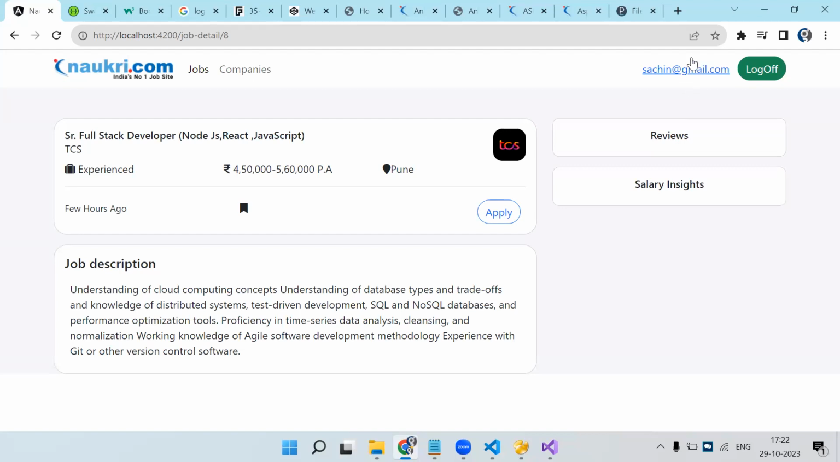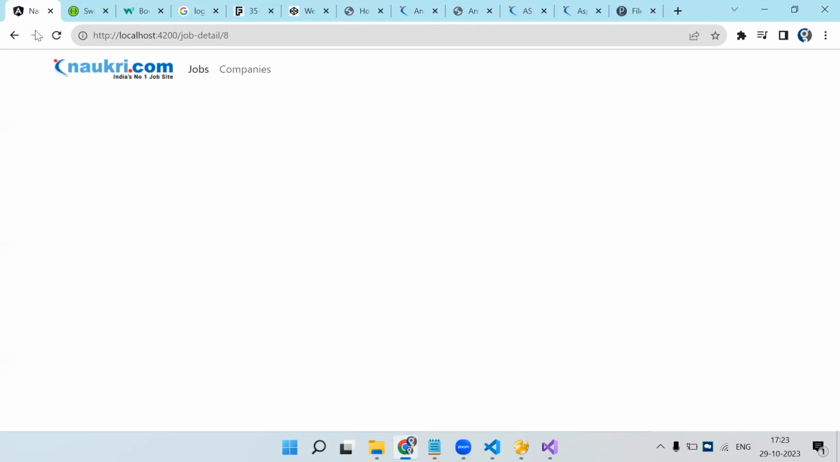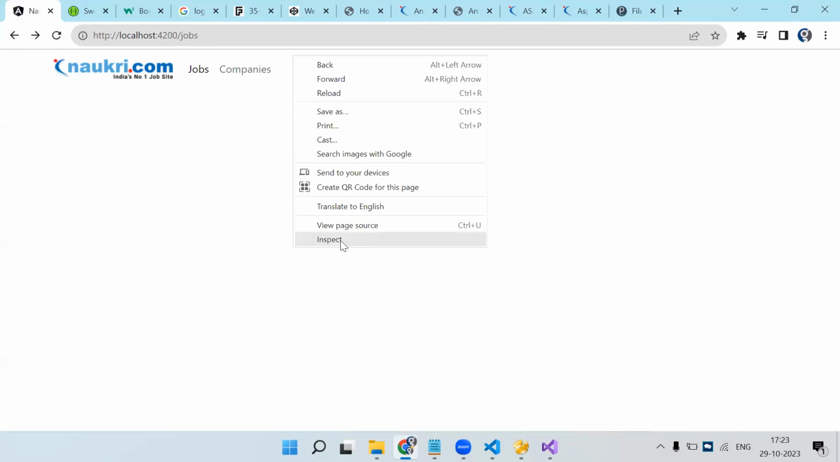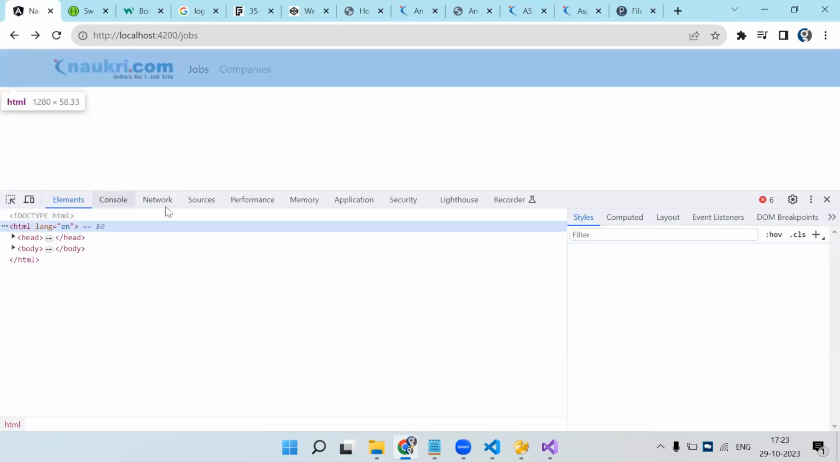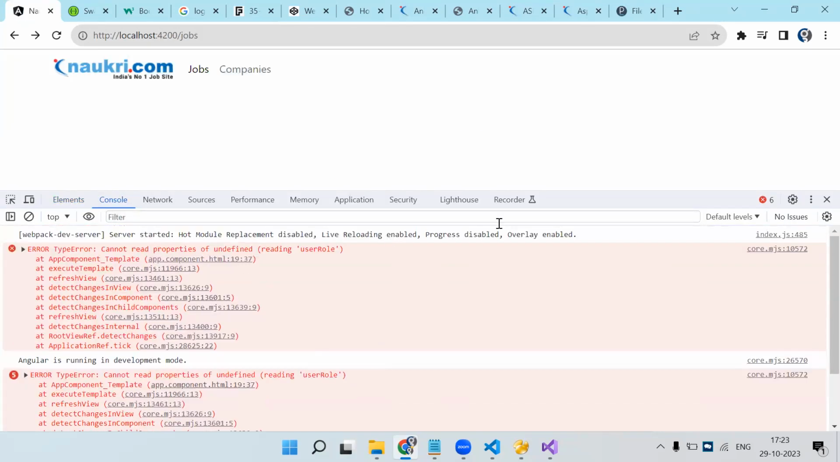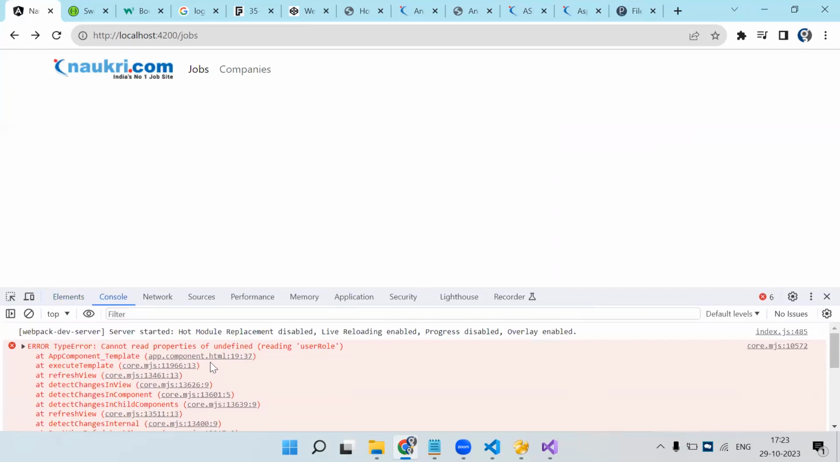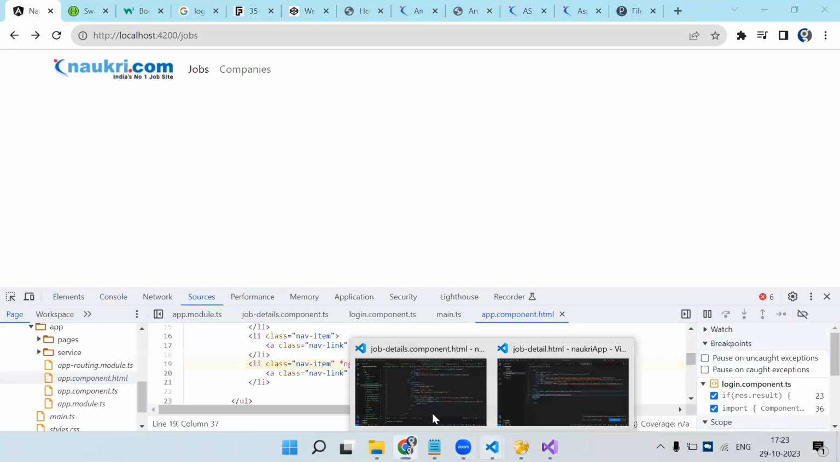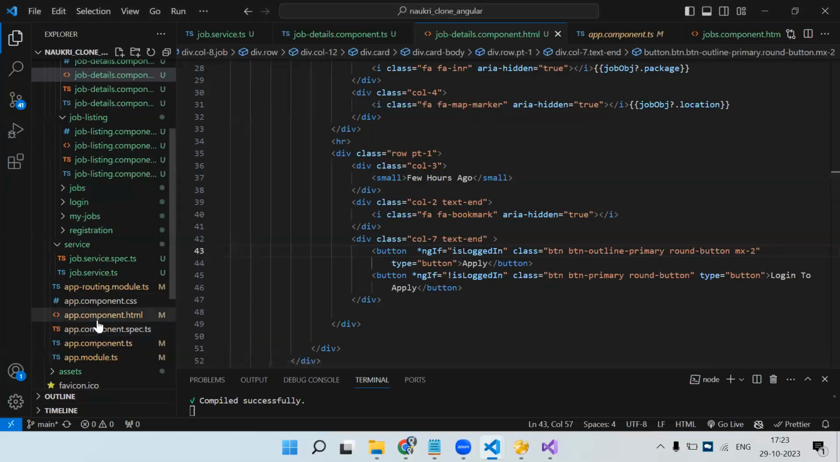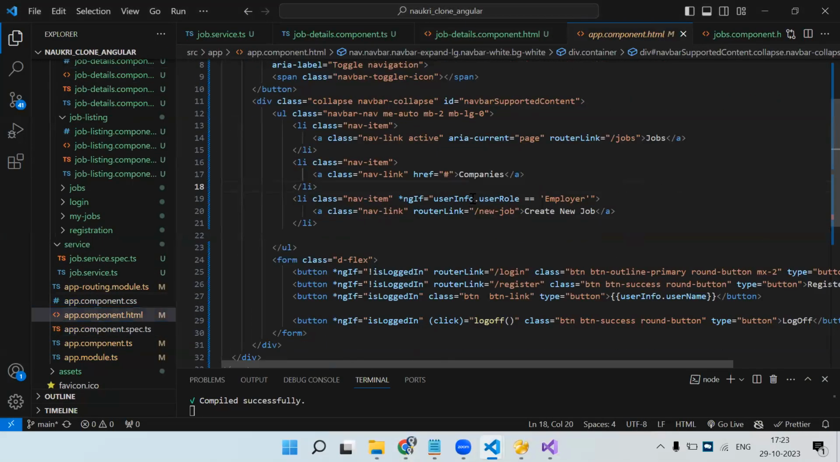So you can see currently user is logged in, so we are going to get the apply button. Now let's log off, but still it is because we have to reload. That functionality I will explain at the end. Something is breaking. Let me just check. Cannot read user role. Okay, in the app component also we have to add that question mark. So here, question mark. Let's save and check.